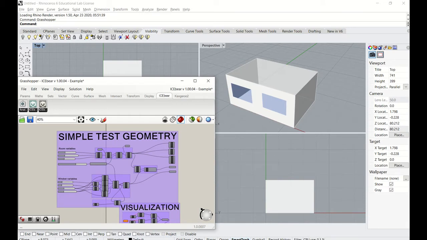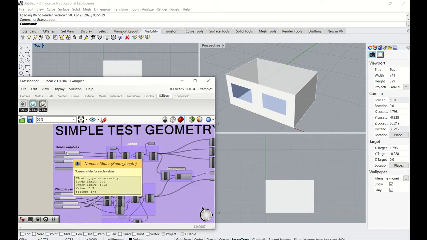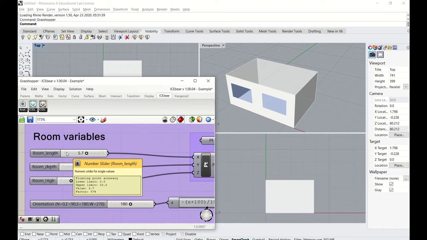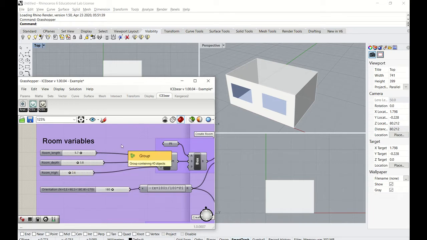So of course you need to have Rhino installed on your computer together with Grasshopper. And here I have made a very simple model of a room that has been parameterized in Grasshopper. And let me just show you. There are so many different ways that you could make a parametric model in Rhino Grasshopper. This is one way to do it.